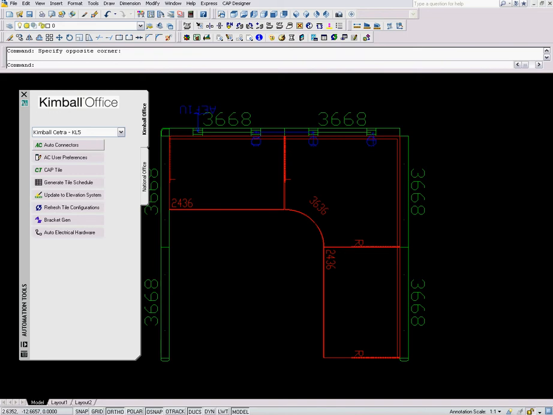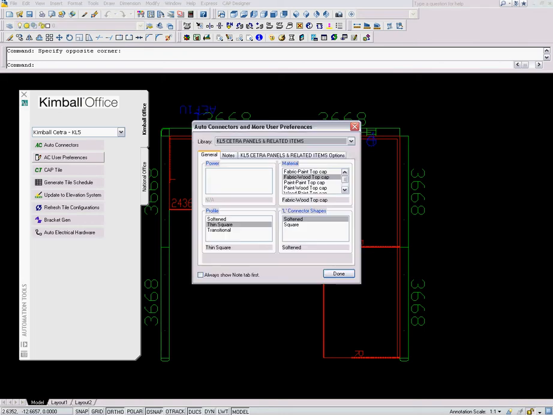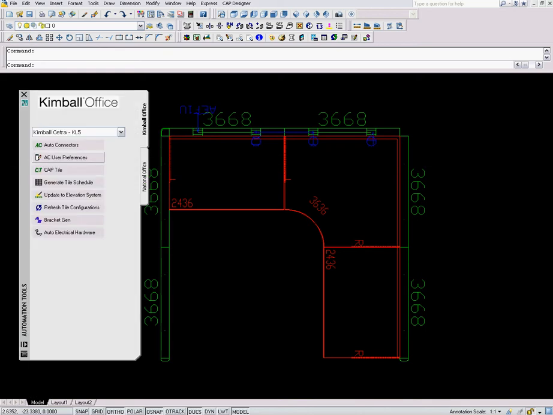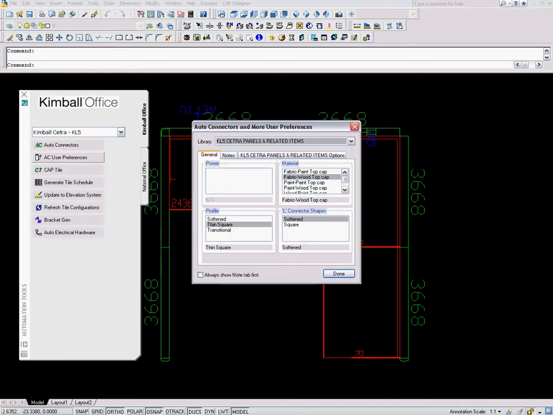A common issue that occurs is when I select Autoconnectors, I didn't select my preferences first. Always make sure your preferences are set first to make sure you're in the correct library. Sometimes you might be in a different location. Once your preferences are set, then go into your AC User Preferences section.